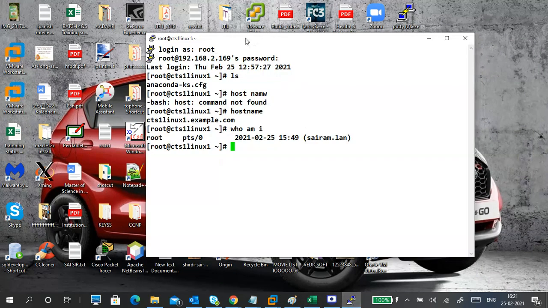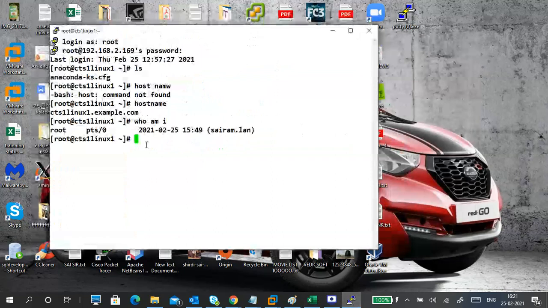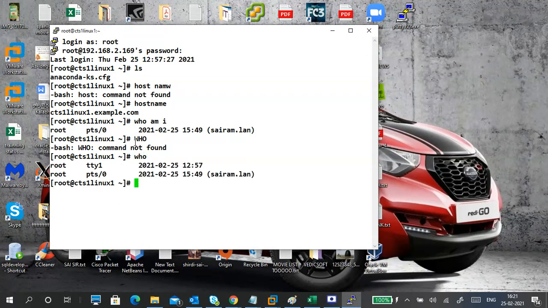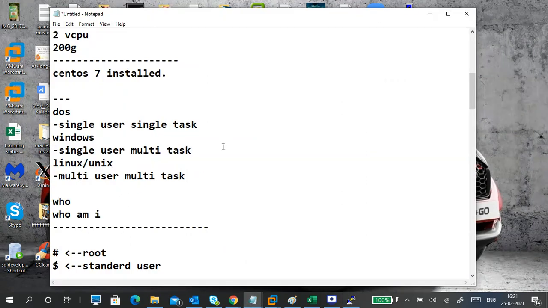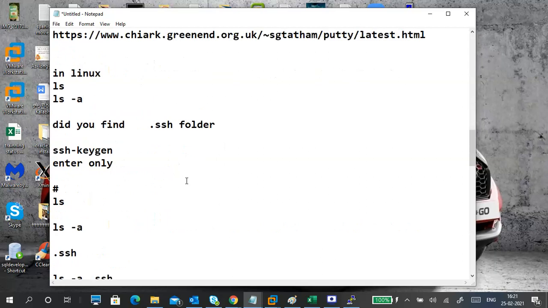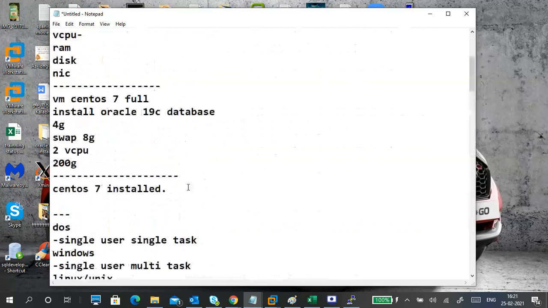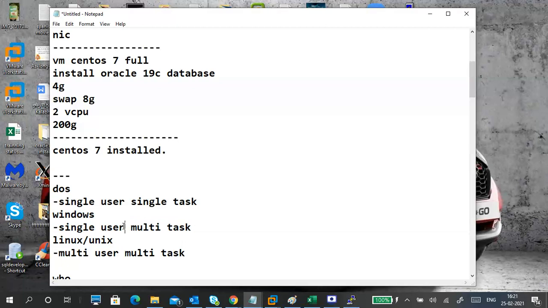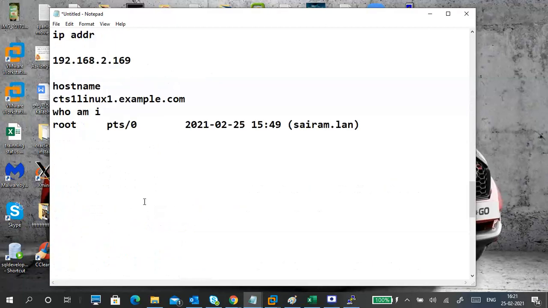So this is my one terminal, right? I already put who am I, that is pts/0. I put who only. Linux is case sensitive. Linux is case sensitive. Windows is not case sensitive. So there is an important question: the difference between Windows and Linux. You can tell this is one of the differences, and another difference I will tell here.